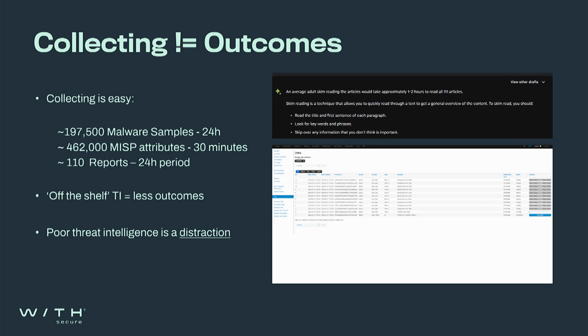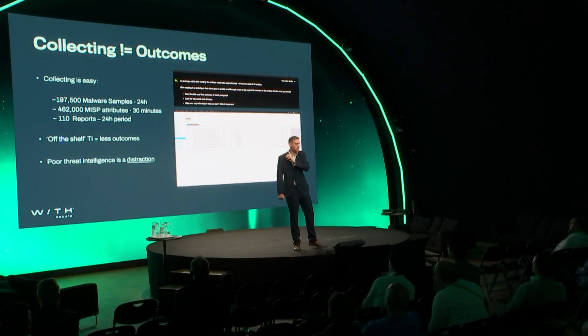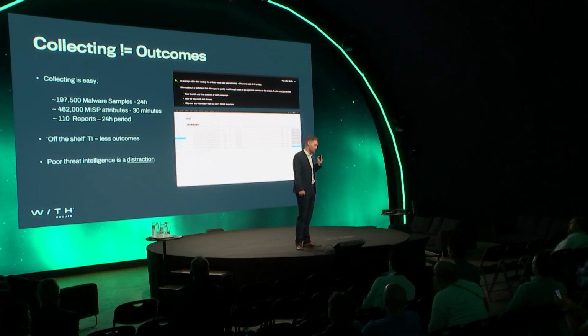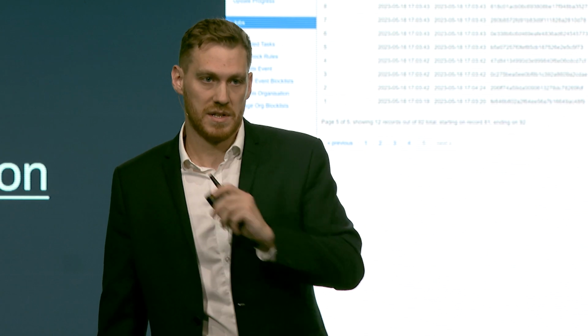I started with a clean install of an open-source threat intelligence platform called MISP, and I managed to ingest over 460,000 indicators of compromise, called MISP attributes, in about 30 minutes. There was more to come, but I'd set myself the time limit. And an RSS feed had provided me about 110 reports every day. I didn't want to time myself reading those, so I asked Google's Bard to do it for me. And that estimated an average adult would take 1 to 2 hours every day to skim read, not even to absorb properly. It's time-consuming. And this doesn't include vulnerability intelligence, strategic, the processing, the authoring.